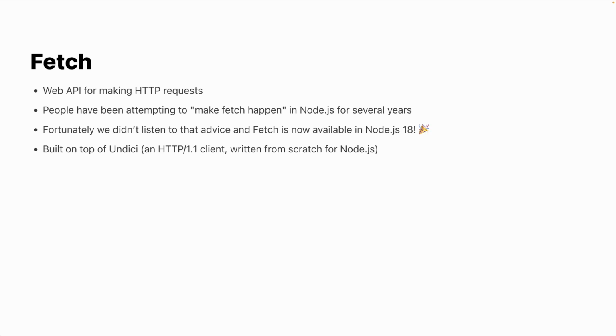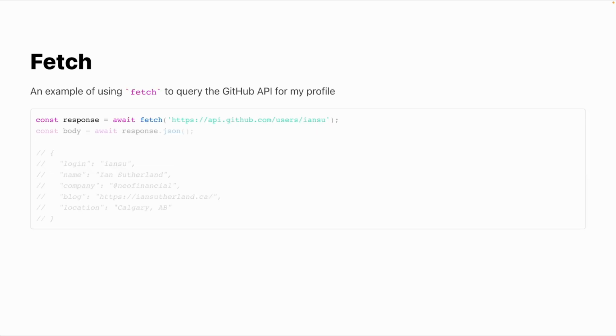Fetch is built on top of Undici, which is a new HTTP 1.1 client written from scratch for Node.js. Fetch is also built with the Web Streams API, which is also now available in beta in Node.js 18. So let's take an example of using fetch to query the GitHub API for my profile information.